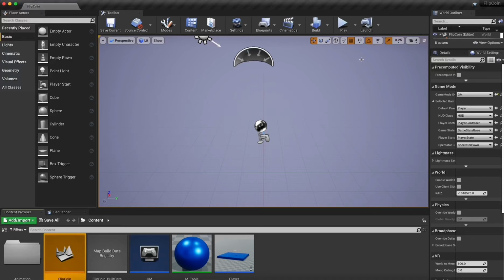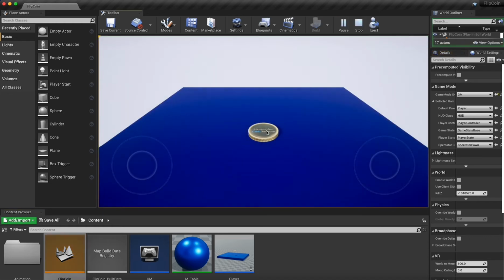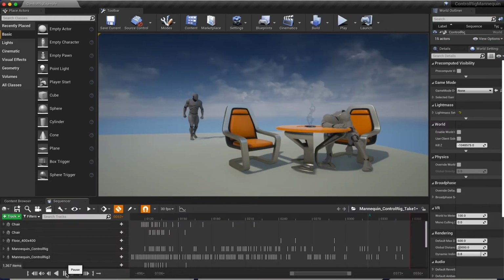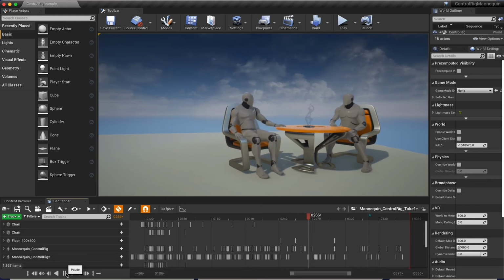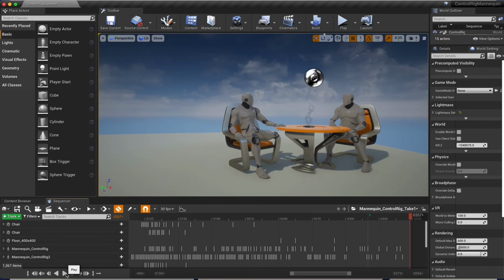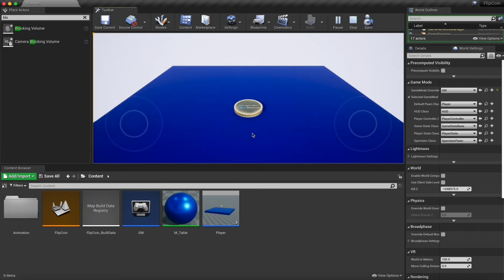Hi everyone, in this video I'm gonna show you something about animation in Unreal Engine 4. First is a simple animation, just a flip coin that lands randomly, and second I'm gonna show you some more complicated animation that I made using sequencer. So let's get started.